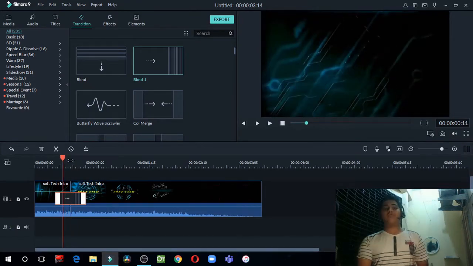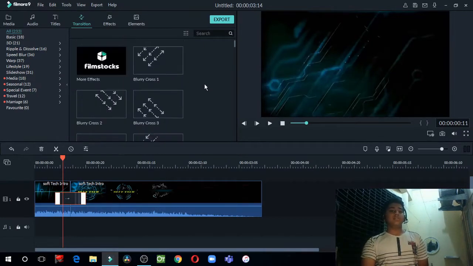and it's gone fast. So that's how you add transitions, and there are many transitions, and you can even download them from Filmstocks. Some of the transitions are free that you can download, and some of them are paid, which means you have to purchase Filmstocks to get more transitions.